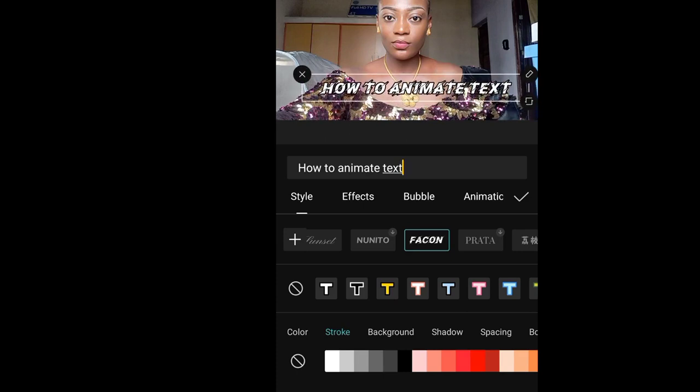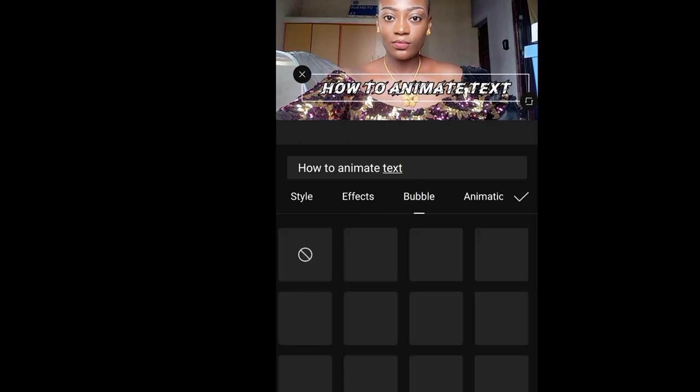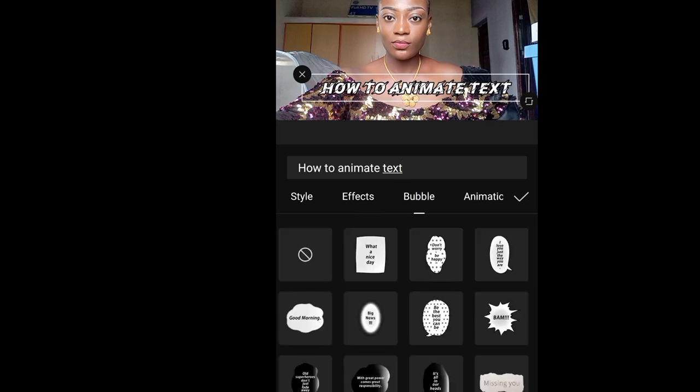After all this, you can go ahead to beautify your text by adding effects. Now this effect, as you can see, these are pre-installed effects. If you want your text to have a certain color, you can just click on any of these, but I don't want all that. You can also add bubble to your text. Once you just click on bubble, this is what I mean.